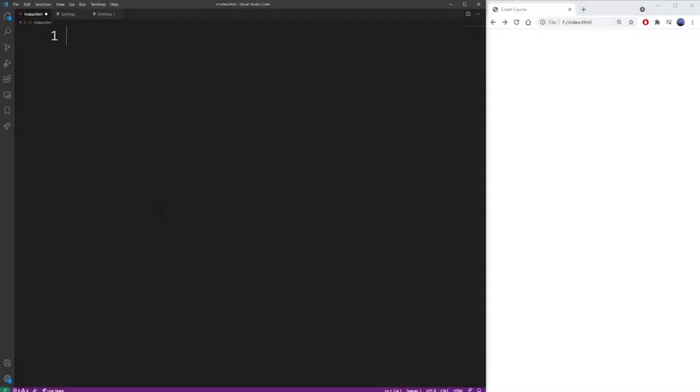You want to start your HTML document with doctype HTML. This allows your browser to interpret everything else that you type here as HTML5. Now, your basic HTML document always starts with HTML tag.